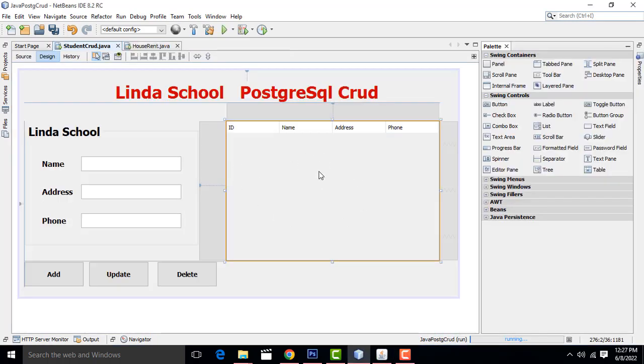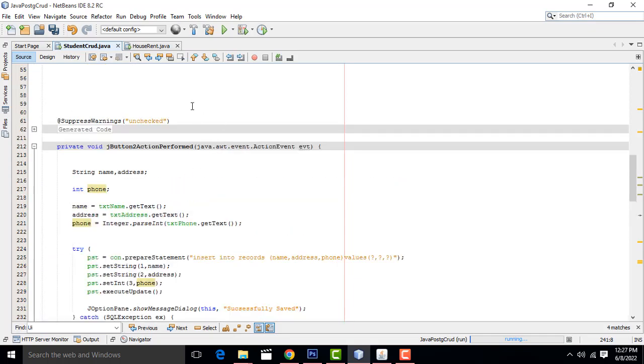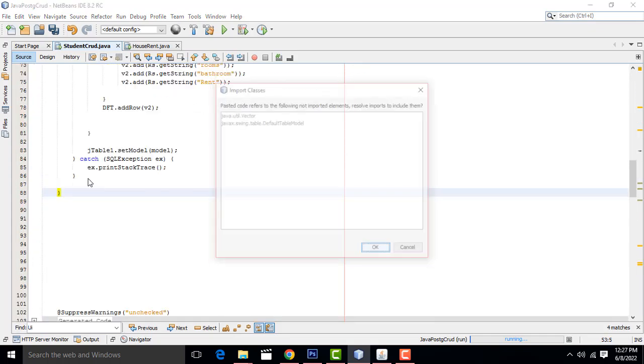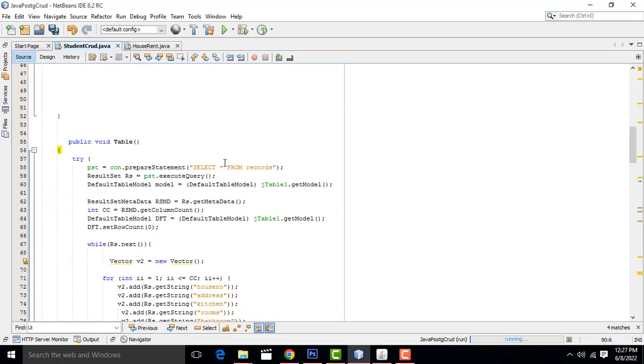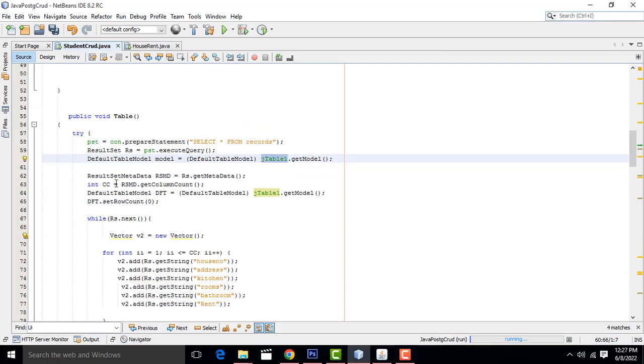Now let me see how to view the records. Go to source and create a separate function. Table update: select all from records, the table name, result set execute query. The database table model, we have to cast it, but the table name is a JTable. So write like this: result metadata, we have to set the columns to the table. You have to create the variable here, data model dft.